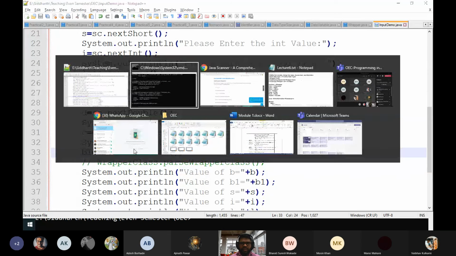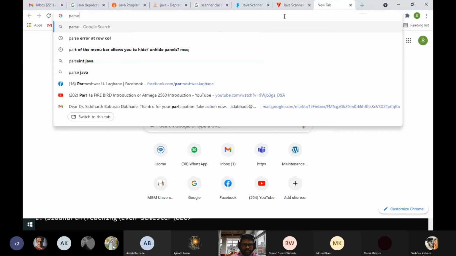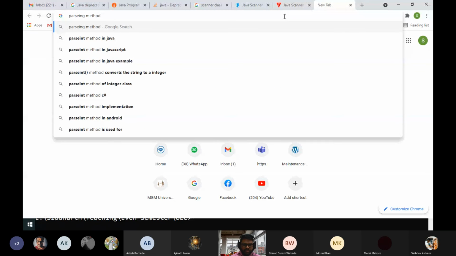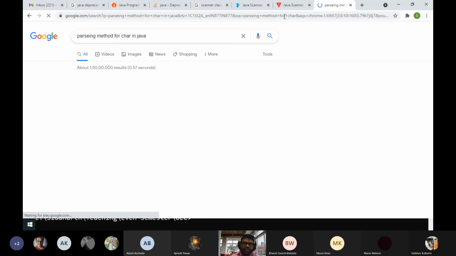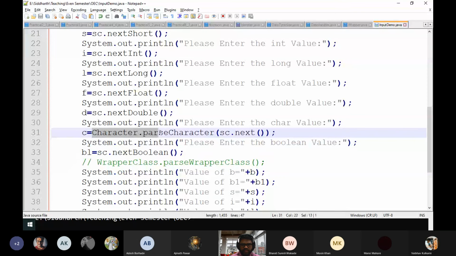Okay, so here we are not taking the proper input. Just confirm the parsing method for char type in Java. Okay, what is the parsing method? That's it. So charAt is the method which can be used to get the specific character. We will try to use that one. Whatever the value is here, that value will be used like this. Otherwise we will just use the index number to get that value.